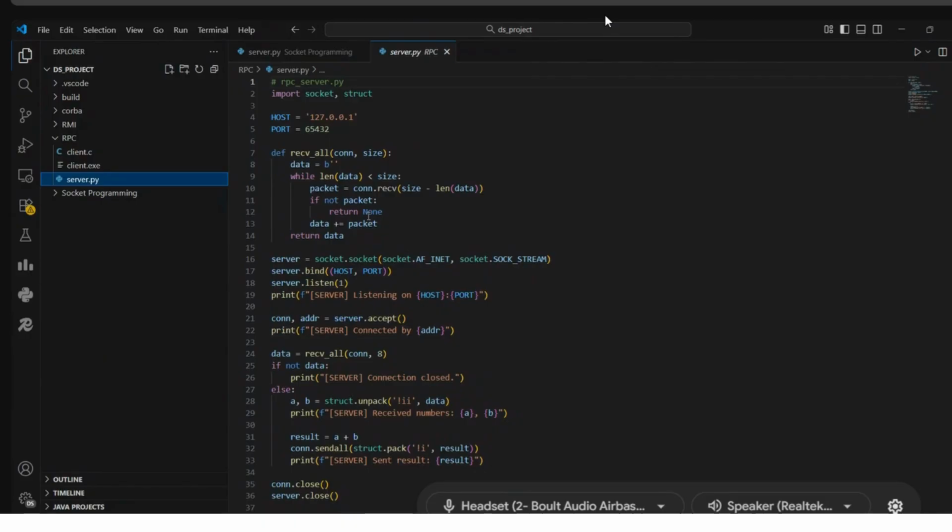Now I will explain how RPC works. The client calls a local stub function. The stub acts like a placeholder for the remote function. The client stub packages the parameters. Data is sent over the network to the server. The server receives the request and unpacks the parameters. The server executes the function, packages the result, and sends it back. Then the client stub receives the result and returns it to the client program.